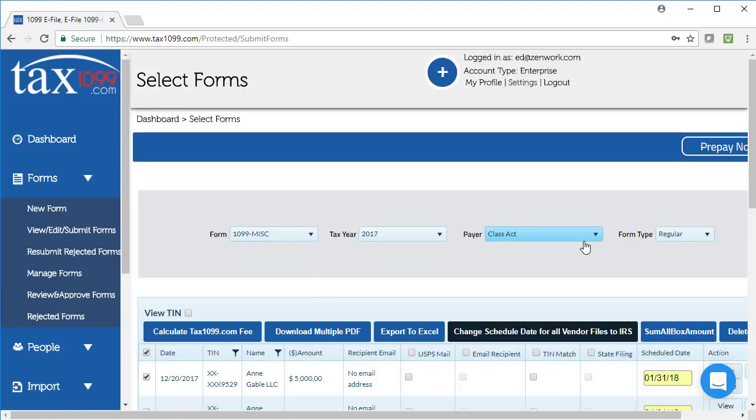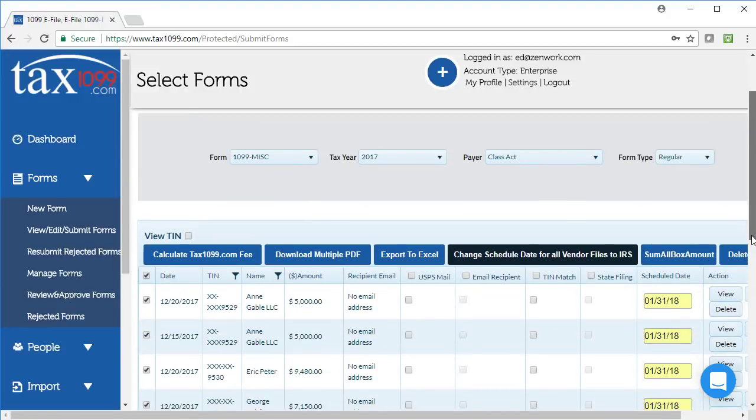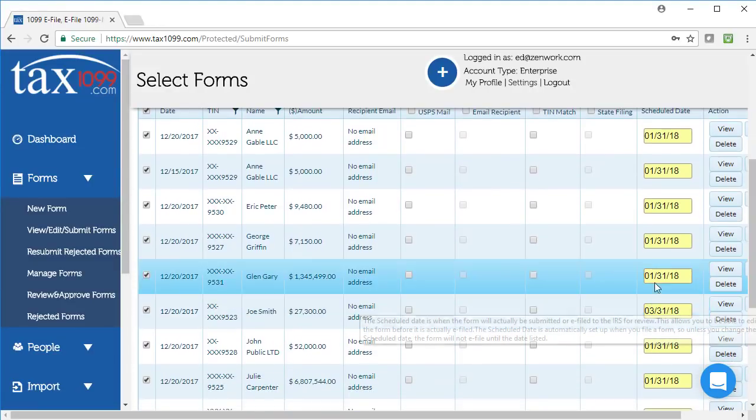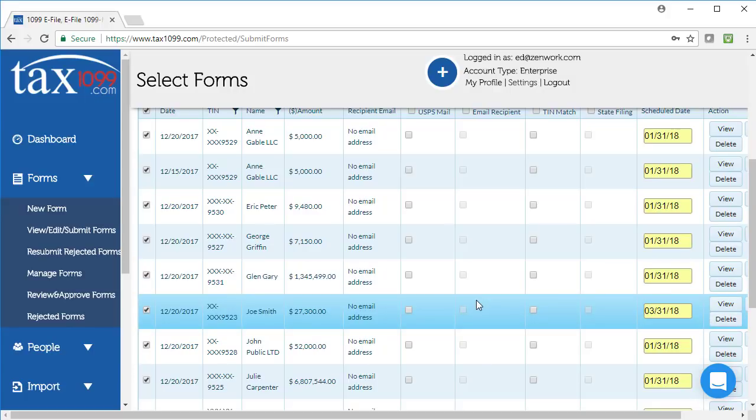When I click OK, I would then see that my dates have been updated and changed to reflect either March 31st or January 31st, depending on the type of box that I was using to file for that specific piece of information.